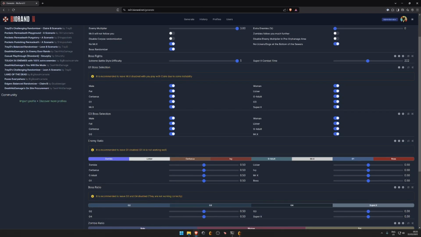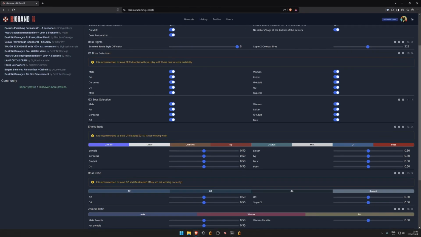G1, you can decide all kind of enemies in this game. I just recommend you to not activate Mr. X for Claire because it's not working well in G1. For G3, there is no problem normally.